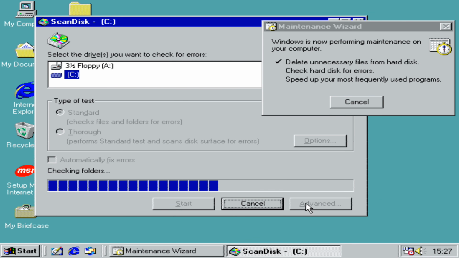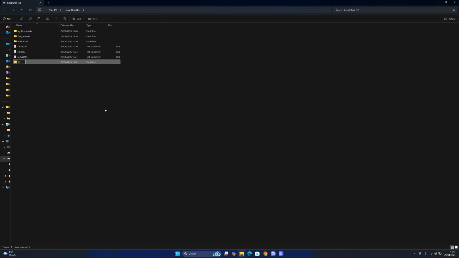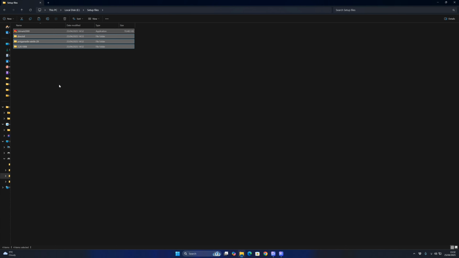So after we've completed the maintenance wizard, we'll do housekeeping while I shut down the emulator and we copy all the files to the Windows 98 hard drive before we launch the emulator again. Okay, so after that you want to copy everything, go to your hard drive, and then type in setup files. Okay, and then we're going to paste all the files onto the setup files on the Windows 98 disk.